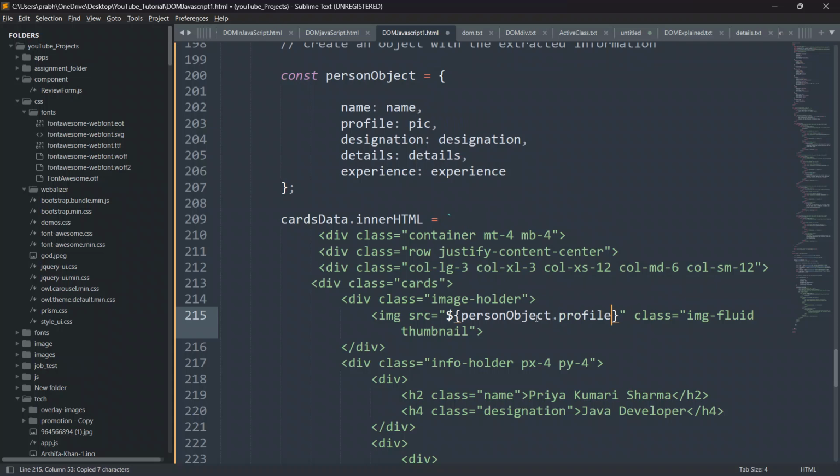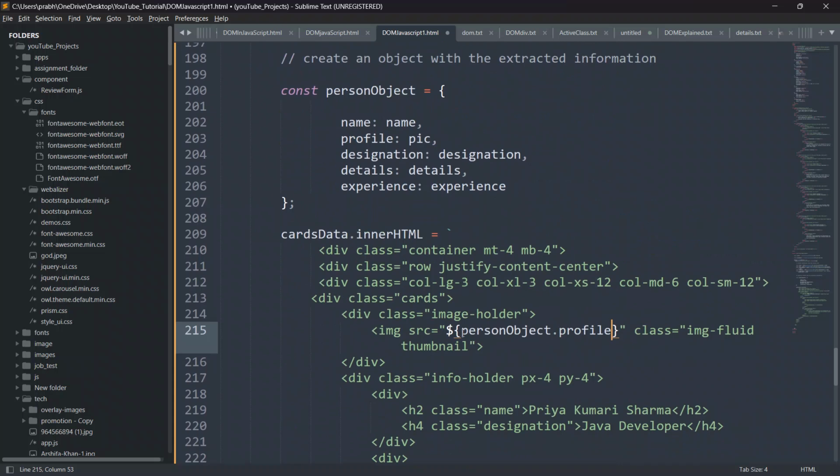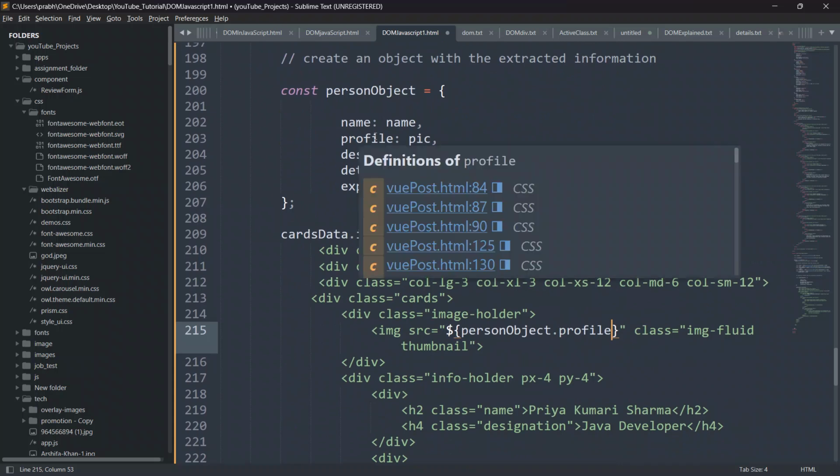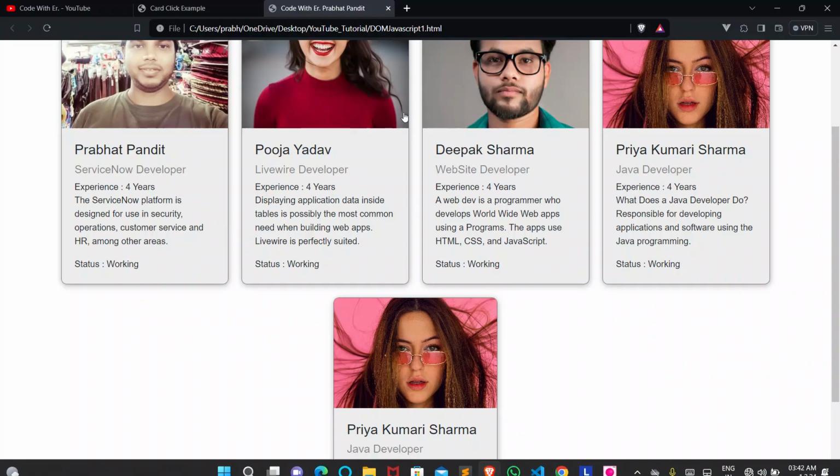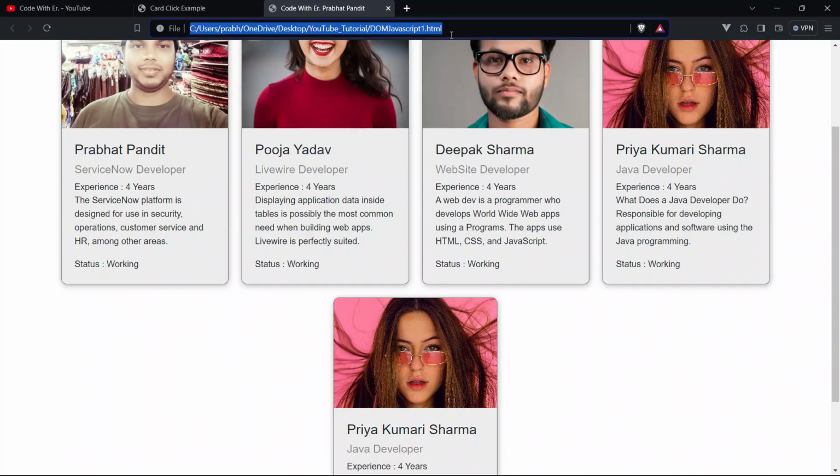So in this way we will dynamically change this image based on the profile card clicked by the user. Let me show you. Save your code and go to the browser, and now refresh the page. As of now, click anywhere, the image is not going to change, because it is hard coded, it is static.